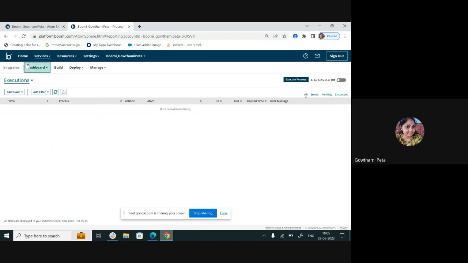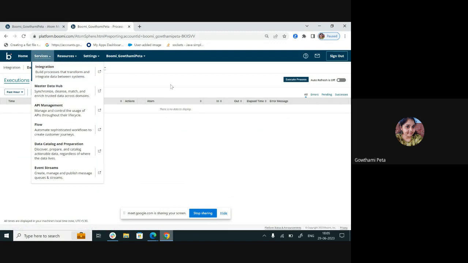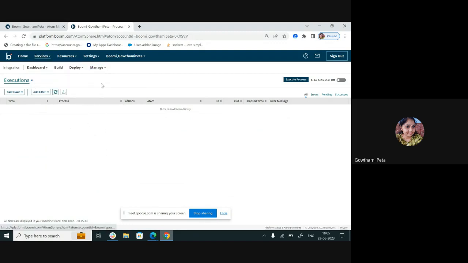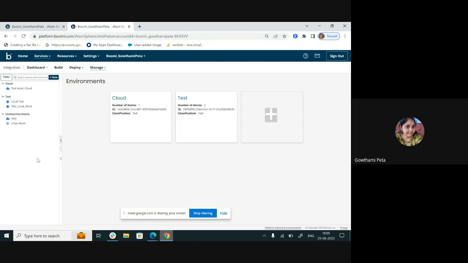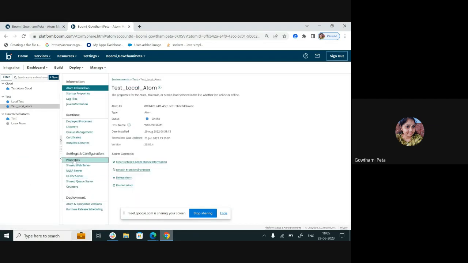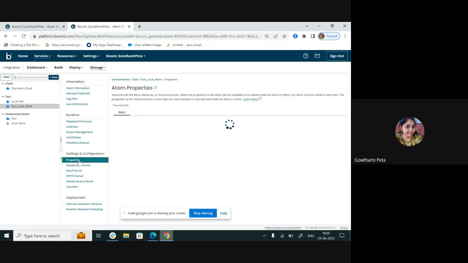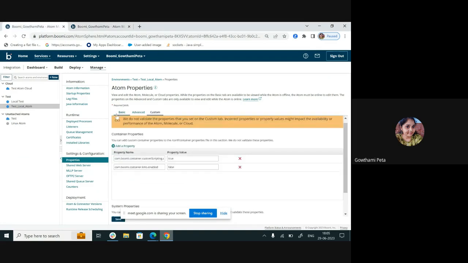Firstly, in Integration, go to Manage and Atom Management. Select the desired Atom, Molecule, or Atom Cloud from the list on the left. Now, under Settings and Configuration, click Properties, and under the properties you have to go to the container properties. It will take a while, so I've already opened it. So custom and container properties. Here we'll add the required properties.